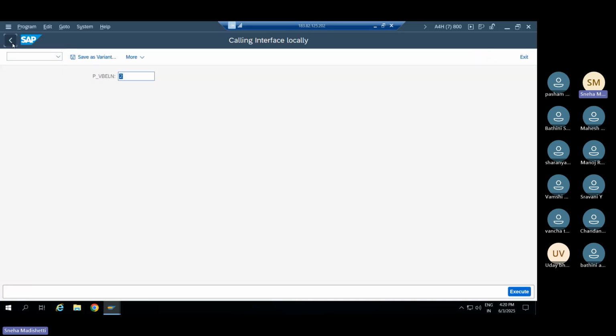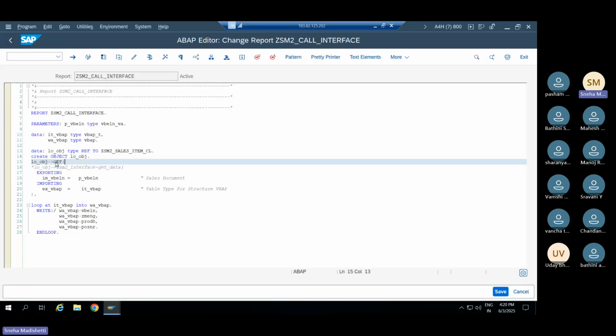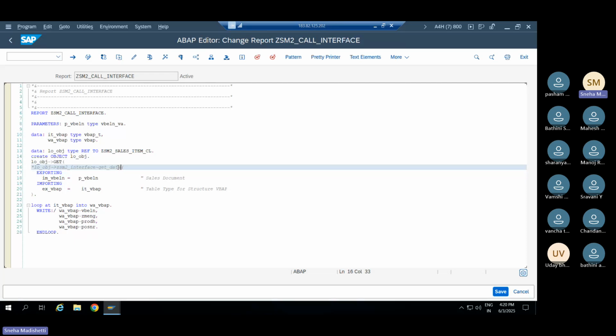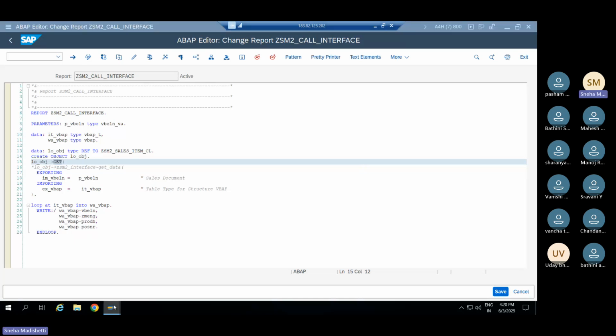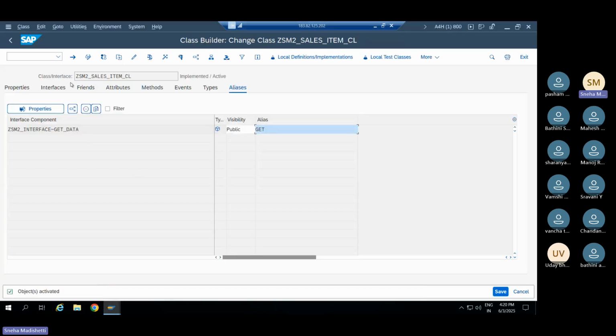So with the help of alias name, we can easily call the method name. Either you can call the method along with interface and method name, or else you can replace it with the alias name. Before you use it here, you need to declare it in the class. So you have to go to the class. There is a tab called aliases. In that, you can specify the shortcut. Instead of this much lengthy name, you can give any shortcut name, and the same name you can use in the program wherever you are calling this method and this interface. Instead of this complete name, you can replace it with this shortcut. So that is the idea of aliases.